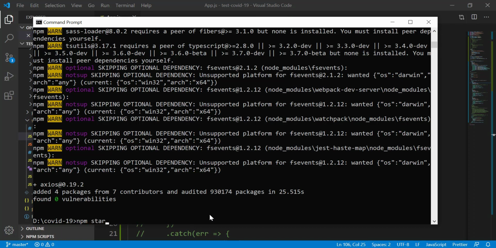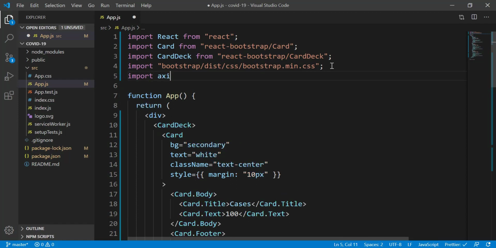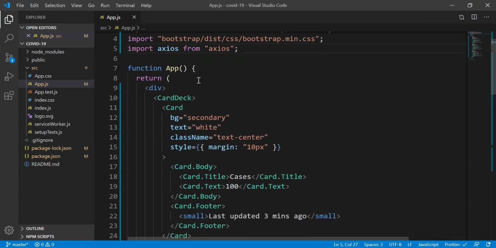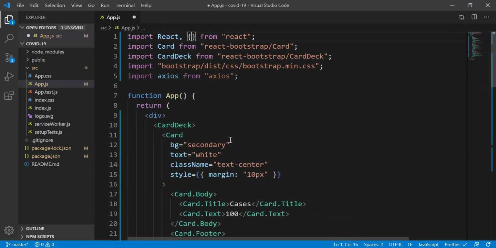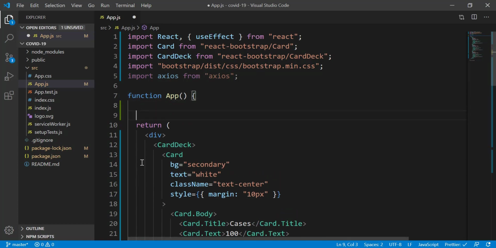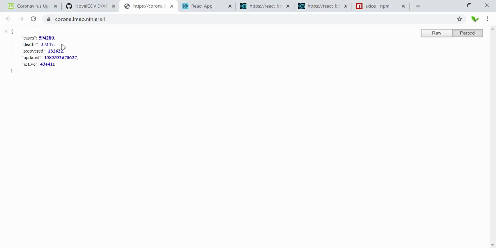Cool, it's been installed. Now let me try to start this application again. Alright, so I can import Axios from Axios, and I need to import useEffect. What it does is, when I reload the page, it tries to do something using this useEffect. Alright, so now I have imported it here. This is the useEffect, and this is Axios, also to get the information from this link.